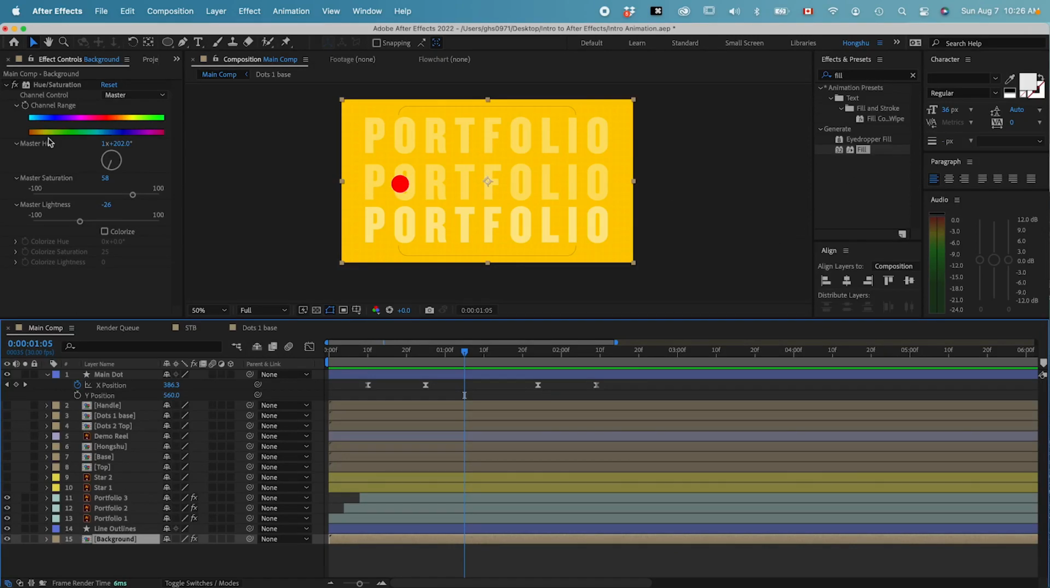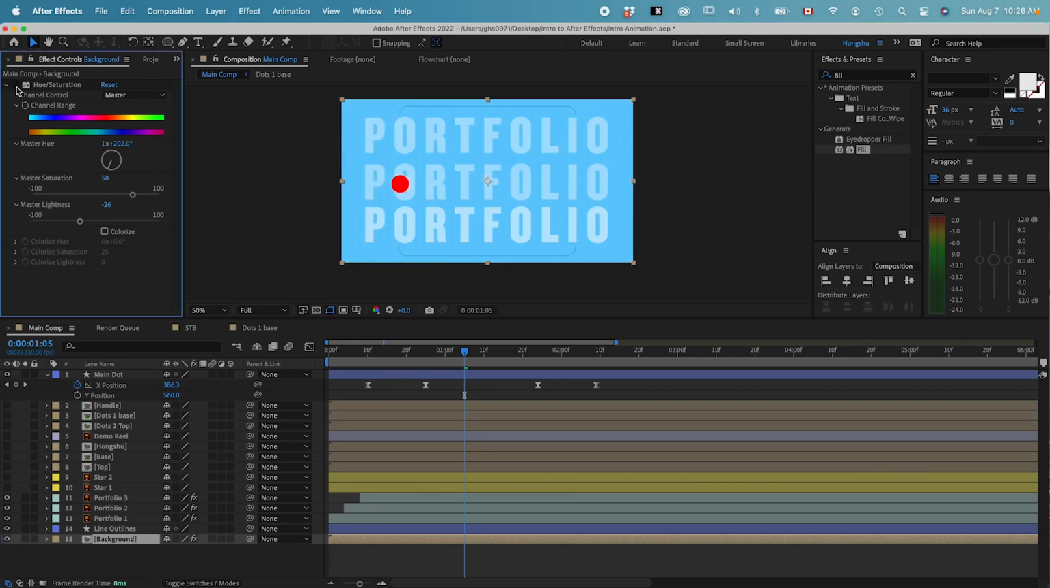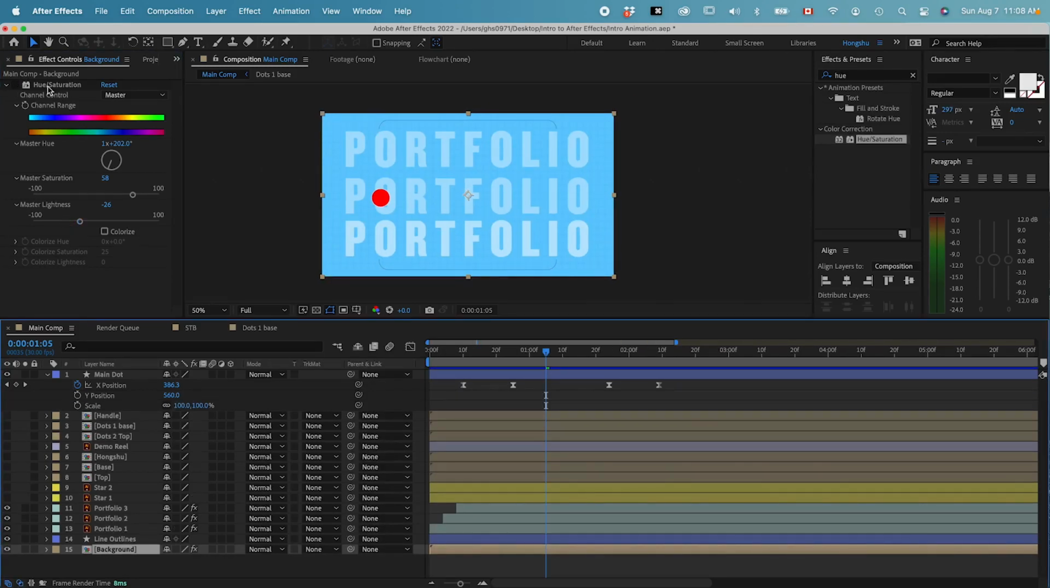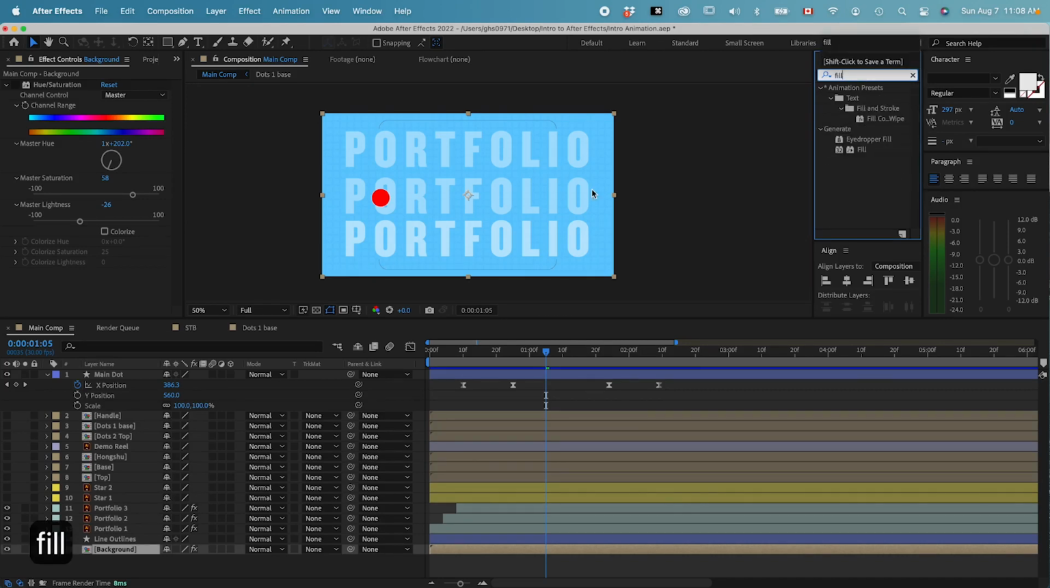We can use the fill effect, but I want to get the blue color from the background. So I go to the background and then we can turn the effects on and off. We can turn off the effects so that we can see the original blue color that we have in the background. Now I just need to add a fill effect: in the effects and presets panel, put in fill, and then drag this fill effect to my main dot.